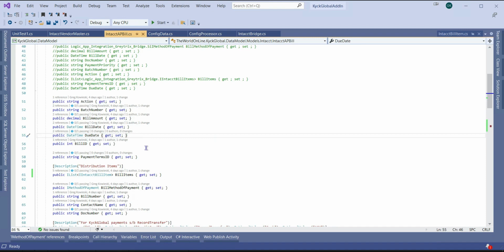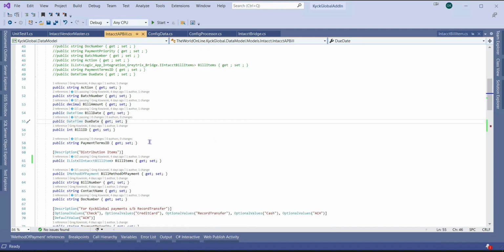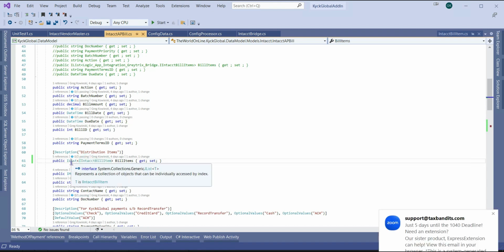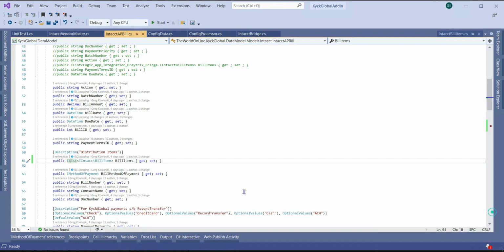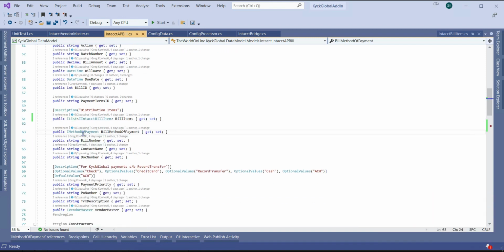And the reason that this won't serialize with JSON or any deserializer or serializer is because of interfaces like this. And even that IList causes a problem. This will cause a problem, and this will cause a problem. Now there's two ways you can fix this. I'm going to show you both ways.